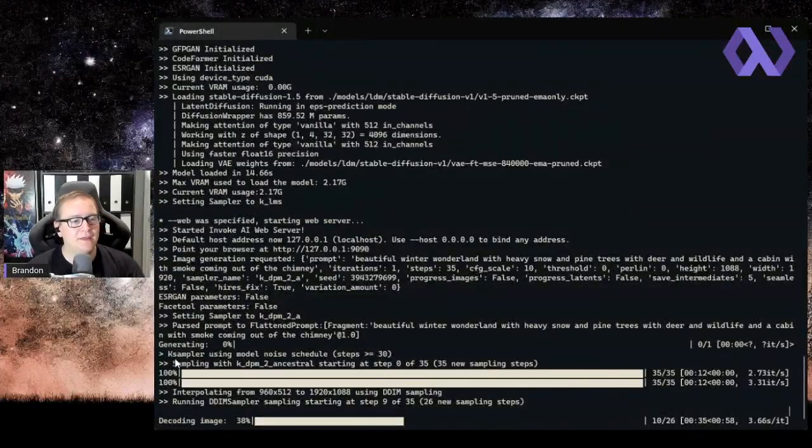You can see in the PowerShell window here, it starts out with, I said adaptive, but it says ancestral, so I had it wrong. But it starts out with the KDPM2 ancestral starting at step 0 of 35. And then it switches from step 9 to 35 to the DDIM sampler. And it says it's interpolating from 960 by 512 to 1920 by 1088 using this DDIM sampling. So that's interesting, but that's what the high res optimization does.